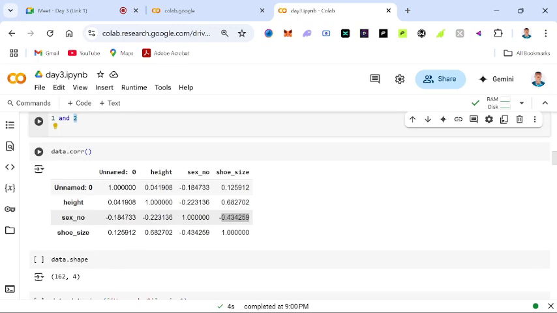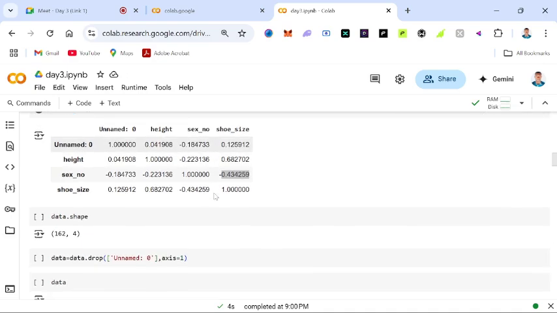You see negative correlation. So it's trying to say that the higher the gender number, 2 is bigger than 1, the smaller the shoe size. That is what this negative correlation is. So that is what correlation tries to show you: how related those data points are with each other. So that is that on correlation.